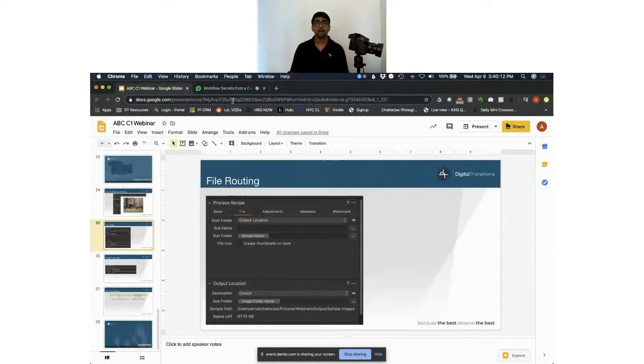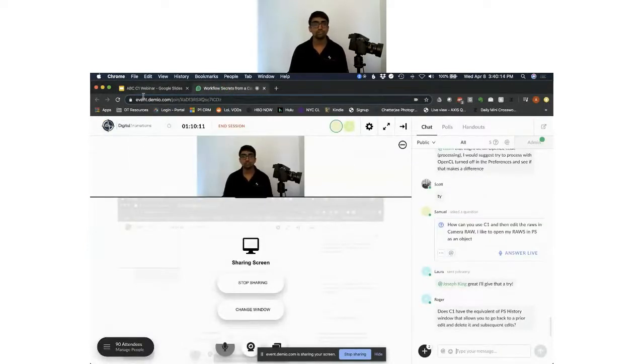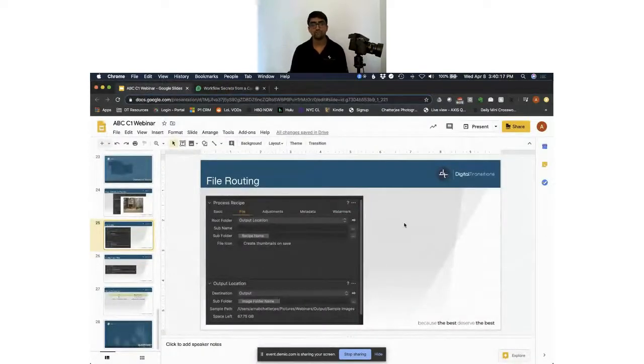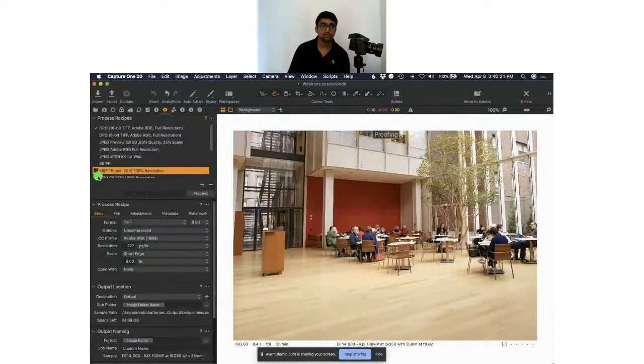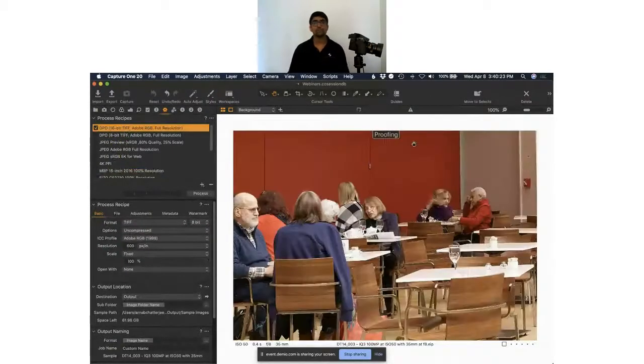File routing. This is really useful if I'm doing something along the lines of, in cultural heritage, a lot of times we'll want to create what's called a DPO, or a digital preservation object. That's what the process recipe here is called. Technically it could be an 8-bit TIFF, but it's going to be a 16-bit TIFF in this case, Adobe RGB at full resolution, and it's going to be a huge file, right?